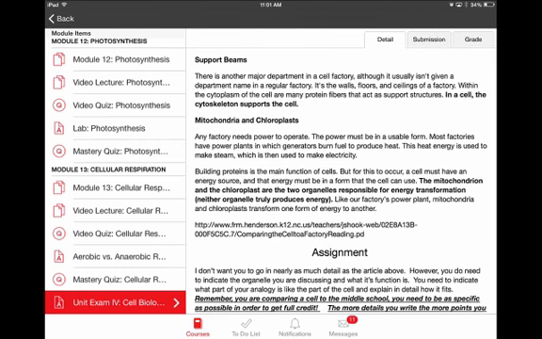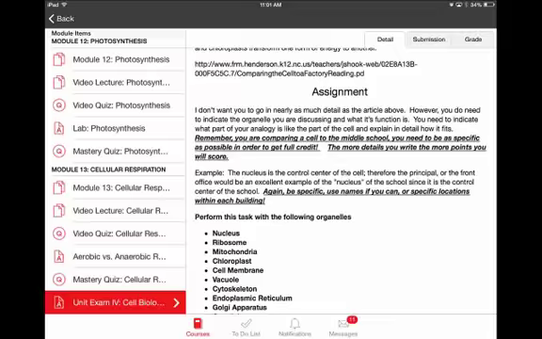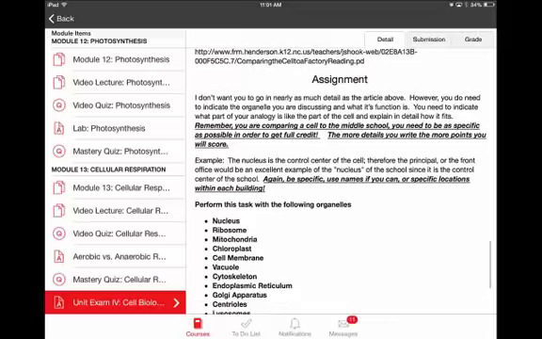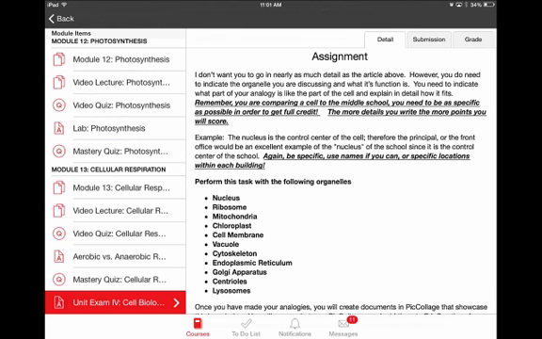So you need to think about how you want to do this. If you look down below, I've given you the list of what you need to do. I don't want you to go in nearly as much detail as the article above, but you do need to indicate the organelle you're discussing and what its function is. You need to indicate what part of your analogy is like the part of the cell and explain in detail how it fits. So remember, you're comparing the cell to a middle school. In fact, your middle school, whether it be middle school north or middle school central, or whether you came from a different middle school, I need it to be specific. Bottom line is you need to be as specific as possible.